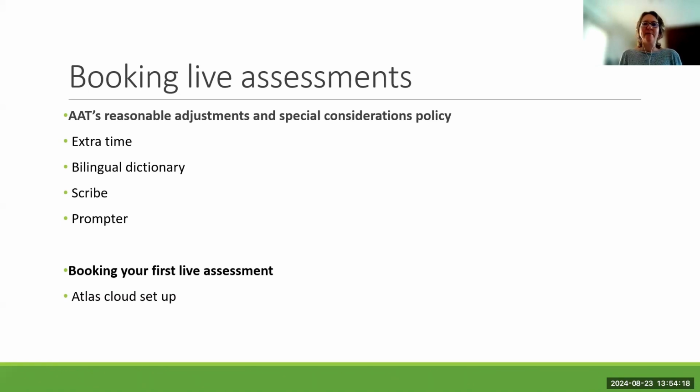So if you perhaps have, let's say, attention deficit disorder or some sort of attention deficit, then again, with a medical diagnosis, you could request a prompter, who is just somebody that will try to get your attention back on track. You seem to be wandering. So all that's available. AAT have quite a large and extensive policy on their reasonable adjustments and special considerations. So please check in with your support tutor if you think any of that may apply to you and you'd like to read through that policy or get a little more information about any of that.